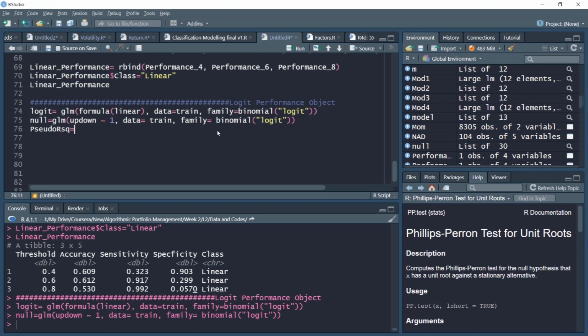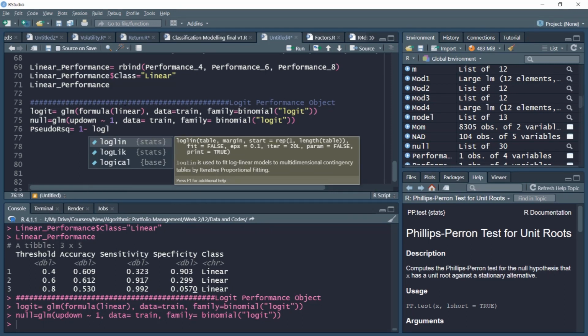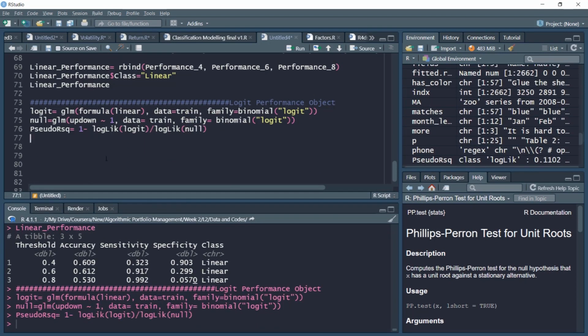Now the pseudo R-square measure is simply, remember the formula, 1 minus log likelihood. I'll select the log likelihood. So in the numerator we have the log likelihood of our Logit object, and it is divided by the log likelihood of the null, which is the restricted model. Let's see what value we have.